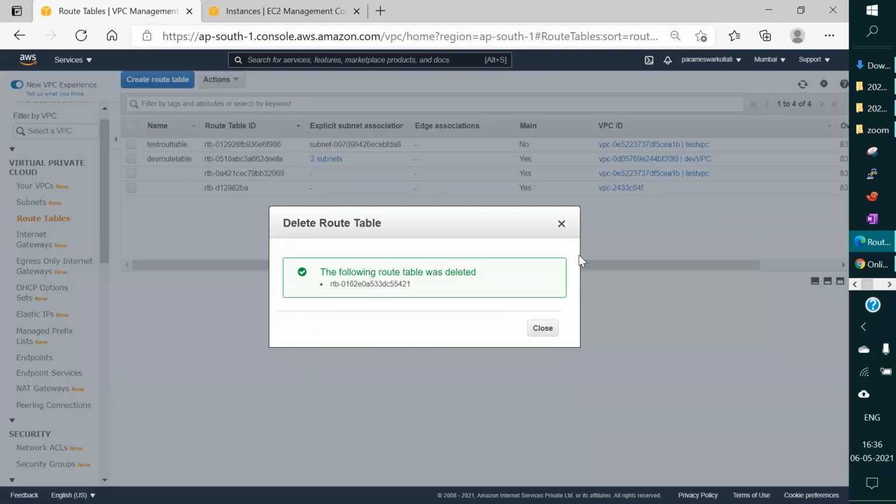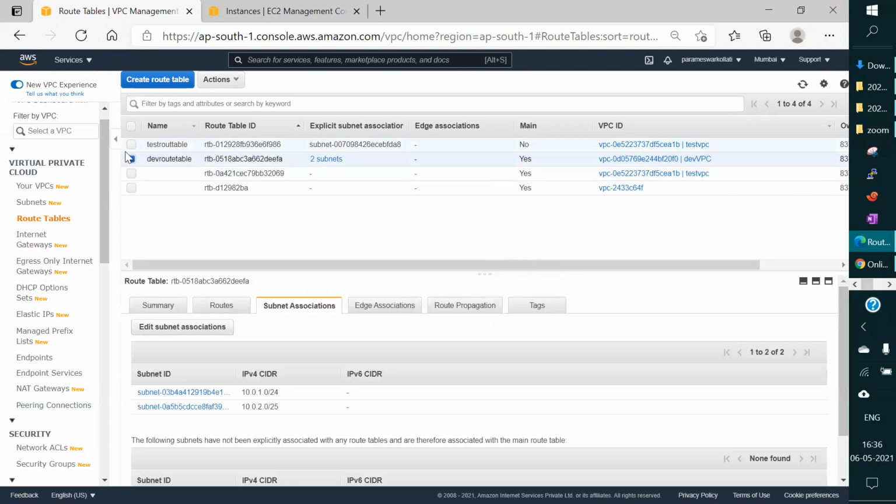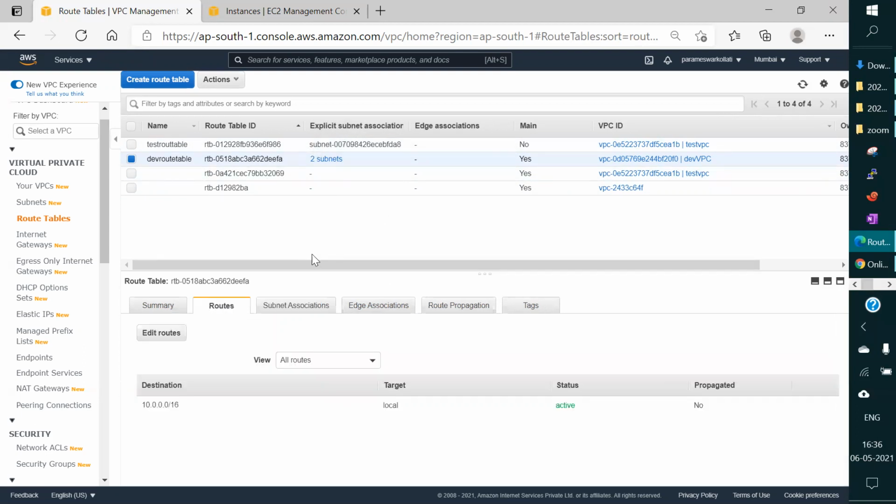Yeah, that one is fine. So now we have only one route table associated with our VPC, and we have two subnets, and we added the two subnets to the subnet associations. Now we need to create some routes for the internet gateway, right?